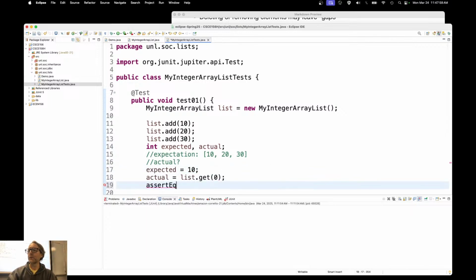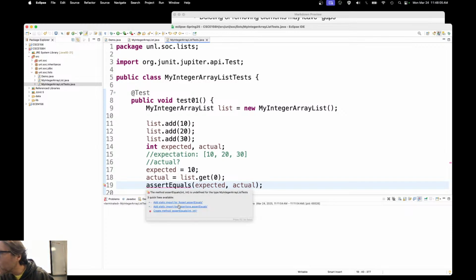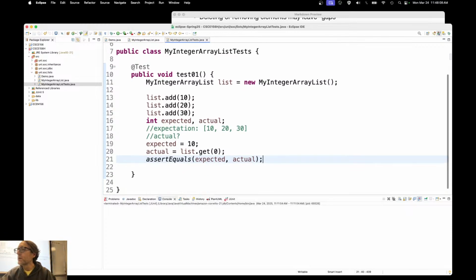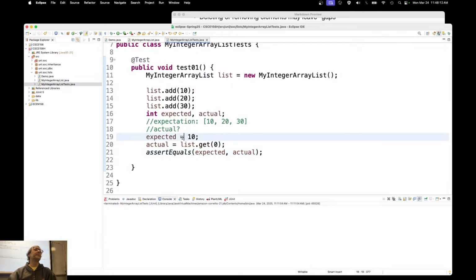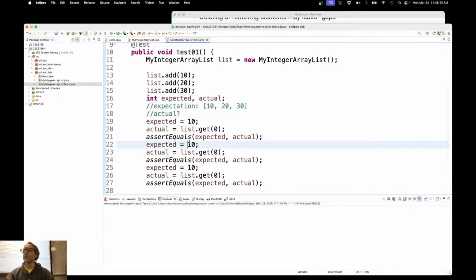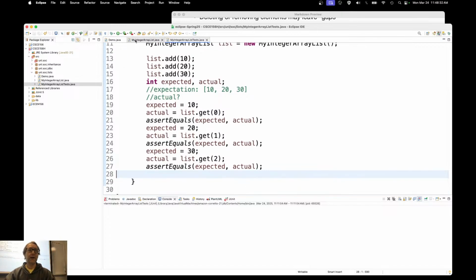Assert equals expected and actual. I think that's the order. Let's go ahead and bring this in from assertions. Yeah, and then this is expected, actual. I got it right. Right. So should we only test the first one? Let's test the second and third. That should be 20. Don't copy pasta, but it's okay in this case as long as you remember to actually change everything, right? Okay. There. I like that for now.